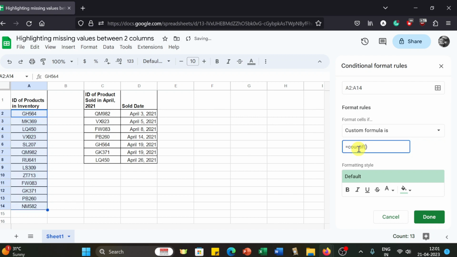Now first we have to provide the range from where column A will be checked. So that will be from C2 to C8, and after a comma we will give A2. That will be the value which we are going to highlight.